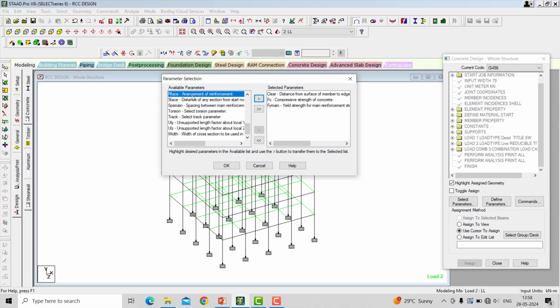As I already told you, for square or rectangular cross sections, minimum reinforcement is 4 and for circular it is 6. So we have to check whether the bar arrangement is according to the IS code or not. For that we have to add this factor, that is R face, arrangement of reinforcement. These 4 things are compulsory while designing any type of RCC structure.